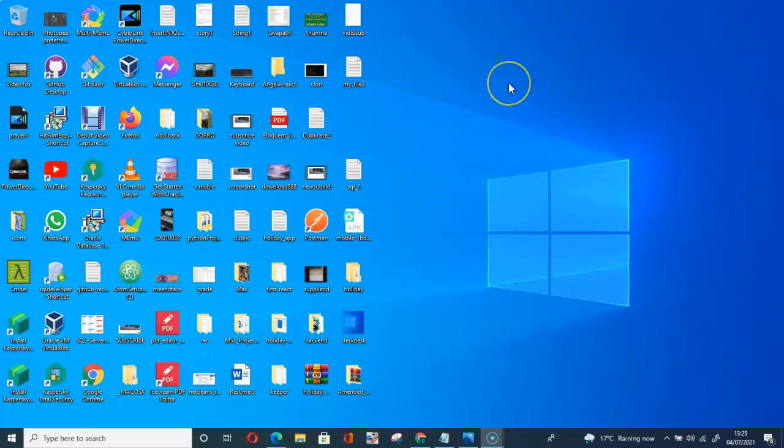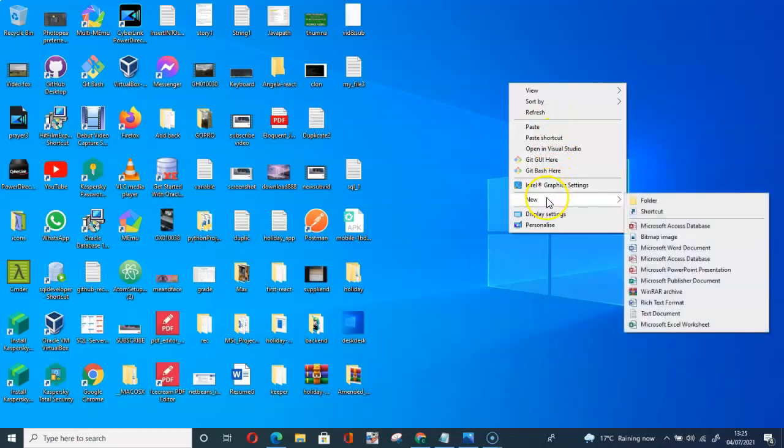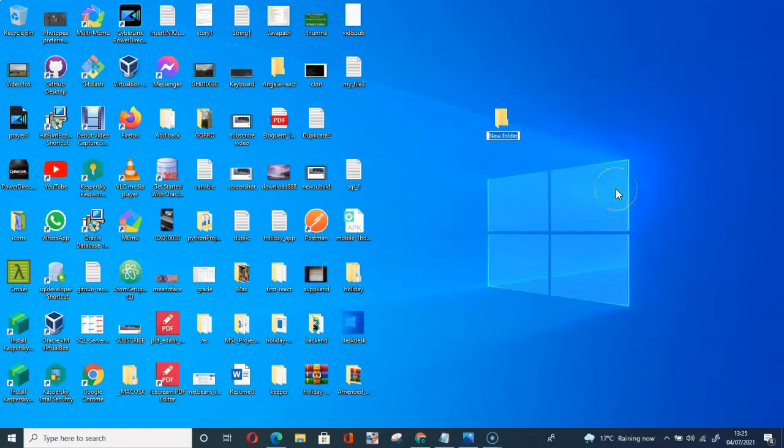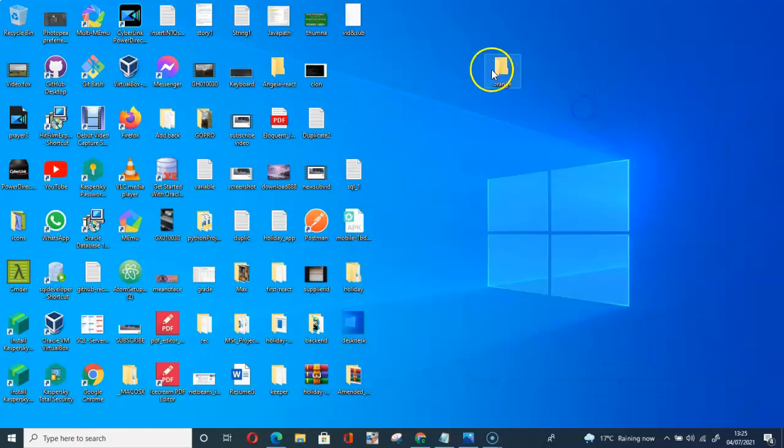I will right click on my desktop and go for New and then Folder, and give it a name, orange. This folder is an empty one. Let me open it and add a file into it, then close. So here is our folder. Let me go hide it.